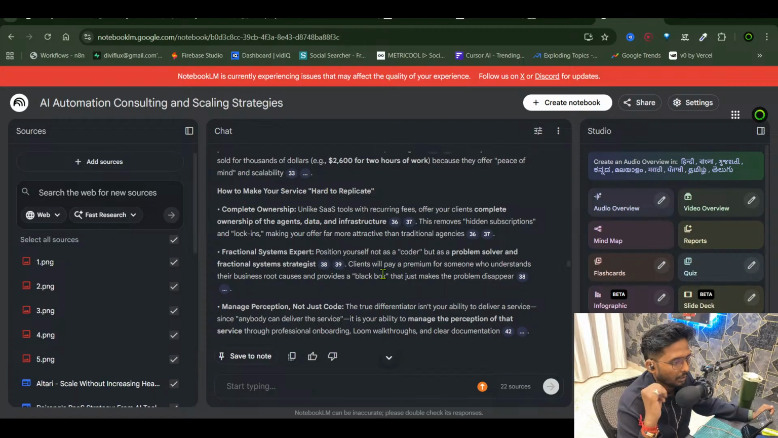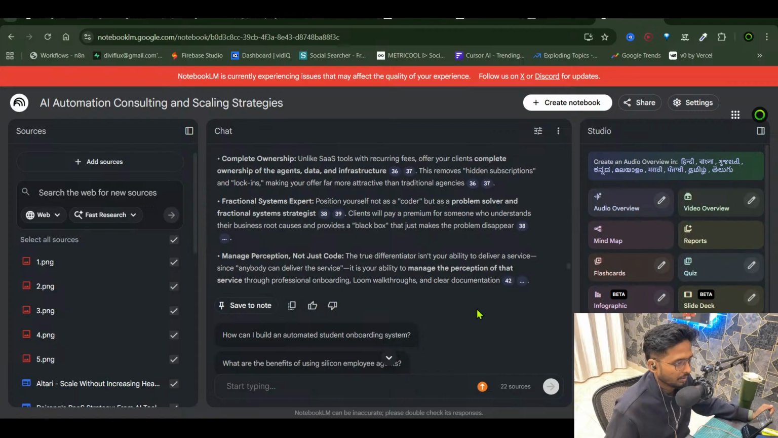Complete ownership. Unlike SaaS tools with recurring fees, offer your clients complete ownership of the agent, data, and infrastructure. This removes hidden subscriptions. Fractional systems expert push: position yourself not as a coder but as a problem solver and fractional systems strategist. Clients will pay a premium for someone who understands their business root cause and provides a black box that just makes the problem disappear.